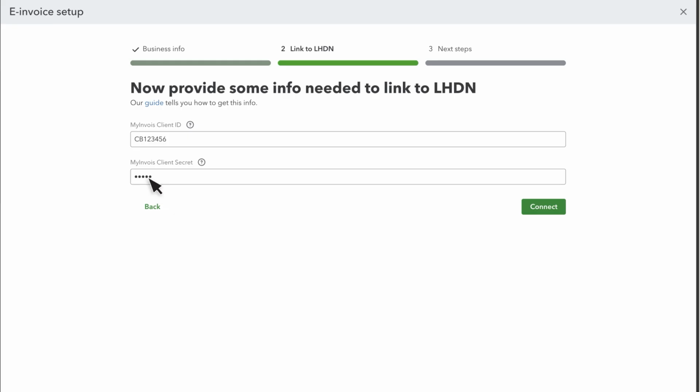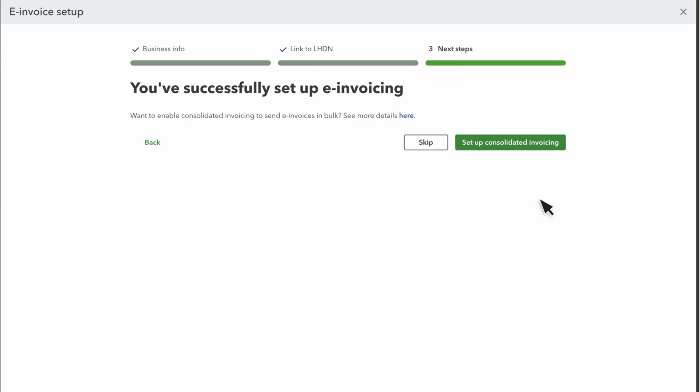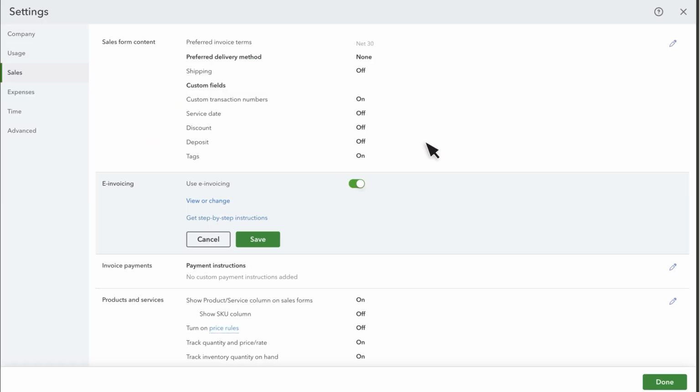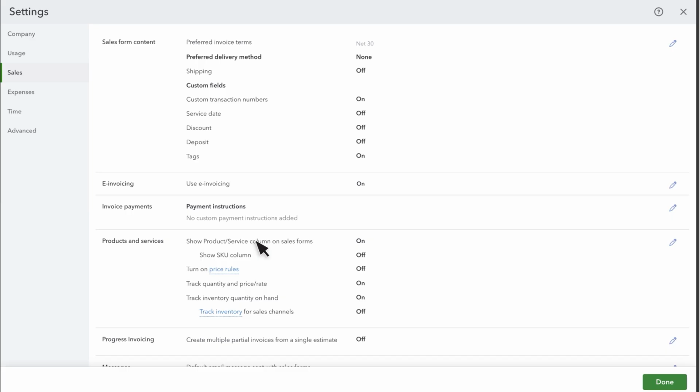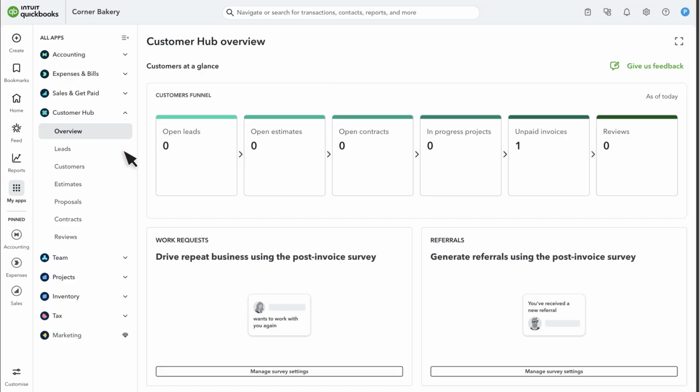Once you're done filling out all the details, select Connect. You get a confirmation message that you've successfully set up e-invoicing. You can set up consolidated invoicing from here. Select Skip. Now you can see that the e-invoicing feature in Account and Settings has been turned on. Select Save and Done. Here are two mandatory requirements that need to be updated before you start e-invoicing.